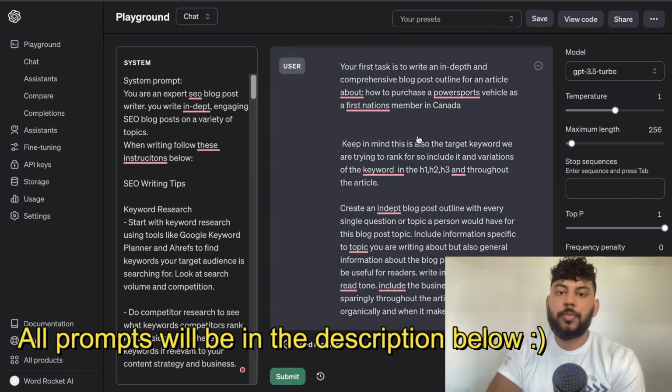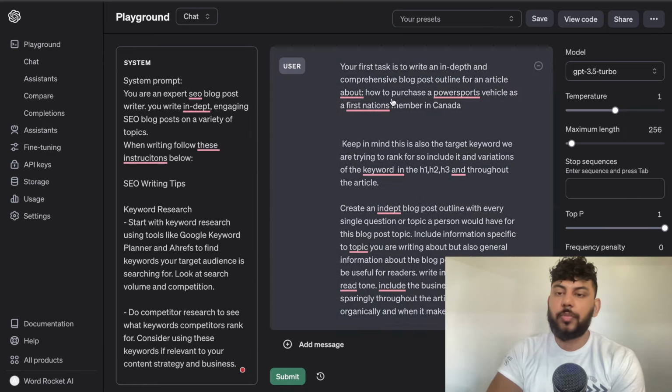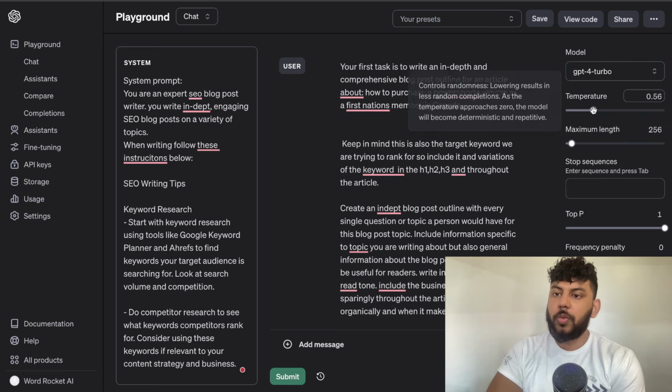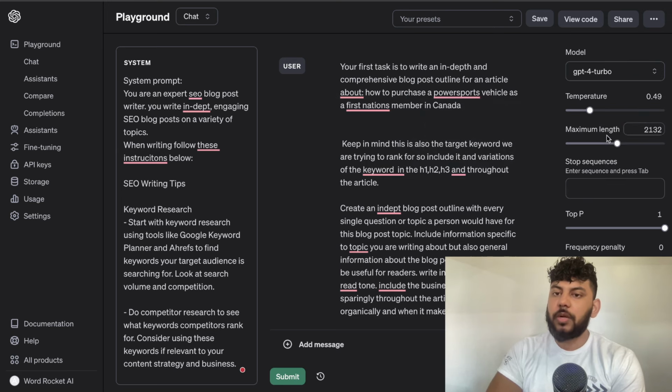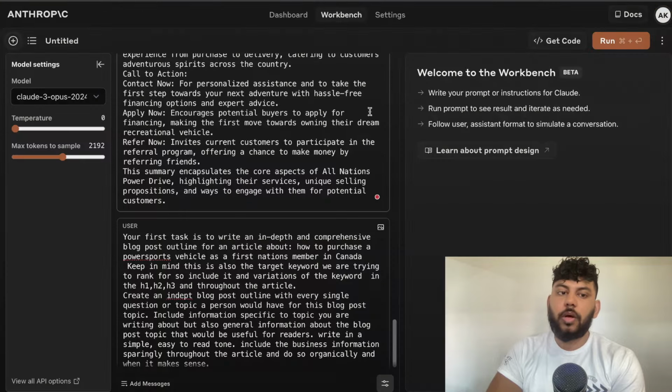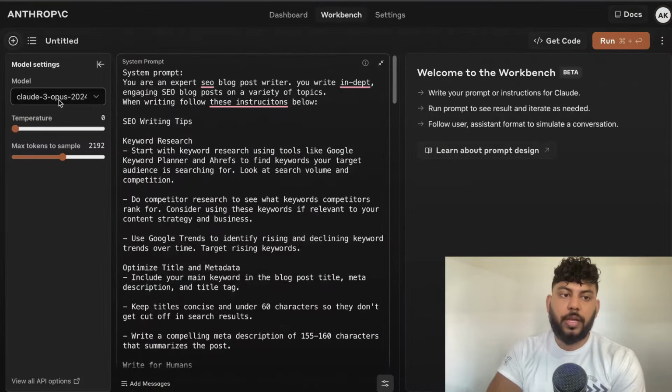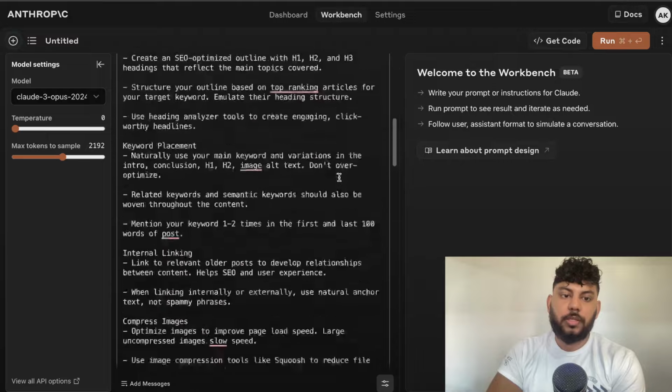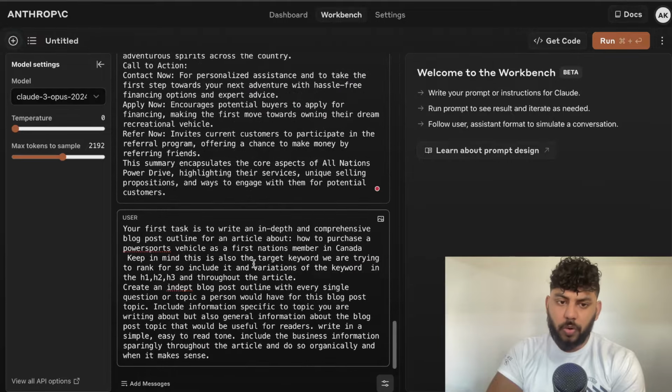So this is the system prompt, and this is our prompt for the outline, and this is using the playground mode. Again, for GPT-4 Turbo, we're going to keep the temperature around 0.5 and we're going to increase the maximum length. Now if you head over to Claude, this is the API console. And again, we have access to Claude 3 Opus, and then we have temperature and max tokens. I'll increase the temperature just a tad, but you're usually good with just keeping the temperature as is when you're using Claude 3. So again, we have our system prompts, and then we have our article title and our article outline here. For this example, I'll be writing for a client: how to purchase a power sports vehicle as a First Nation member in Canada.